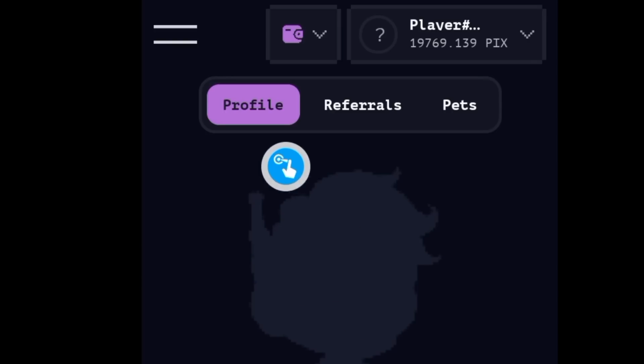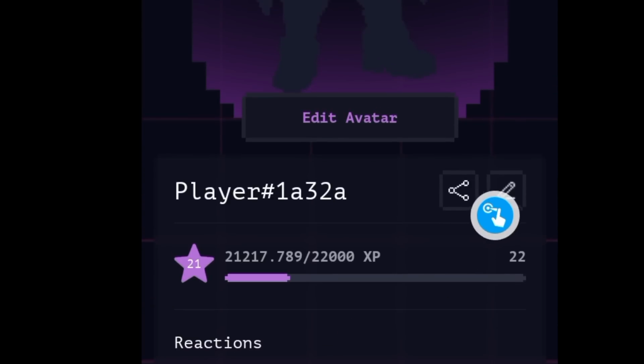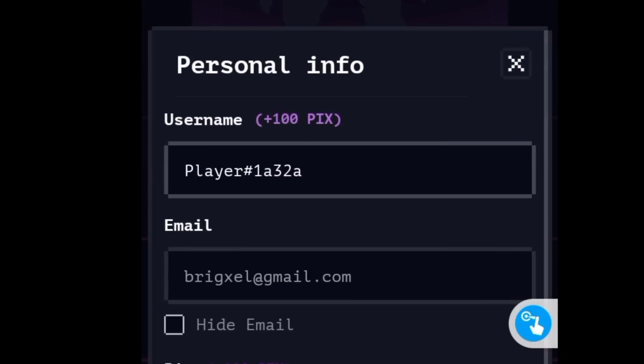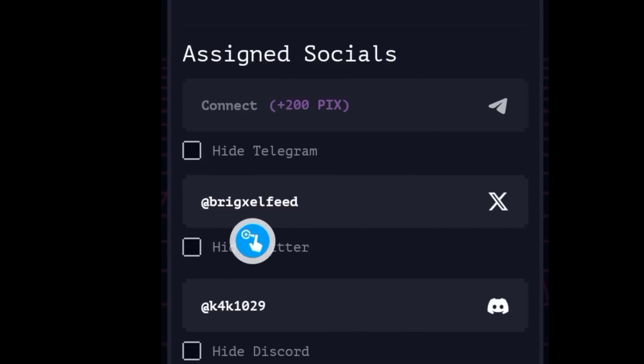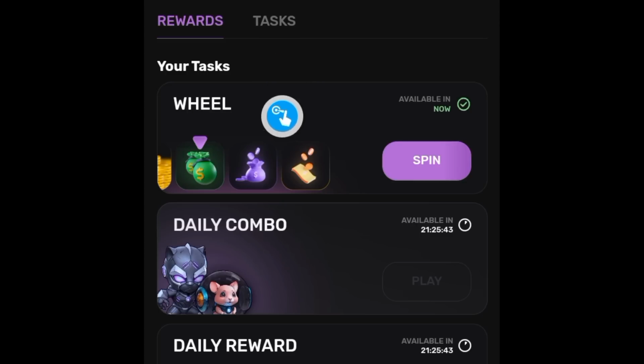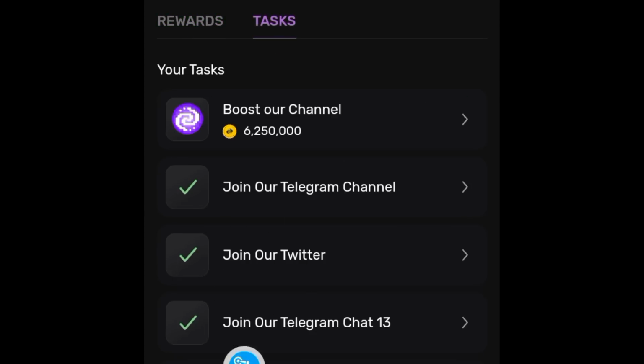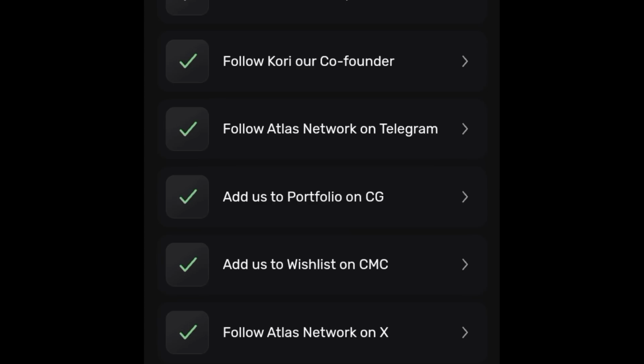The last thing I want to show is under your profile, scroll down to this place, use this pencil icon, and that's going to display these details here. Scroll down to assigned socials and make sure to connect your socials. You can see my Twitter handle is connected, my Discord handle is also connected. I'm yet to connect my Telegram, so connect yours also. Make sure these are connected. And on Pixeltap, ensure to do all the work here. You can see almost all of them are done.